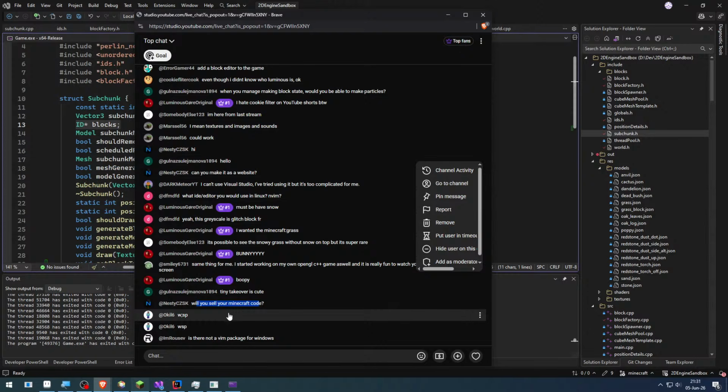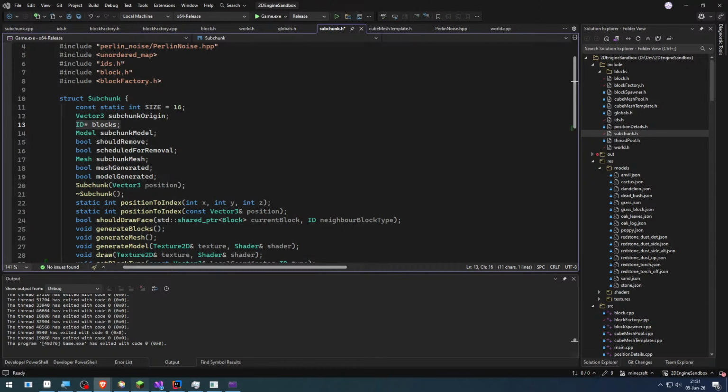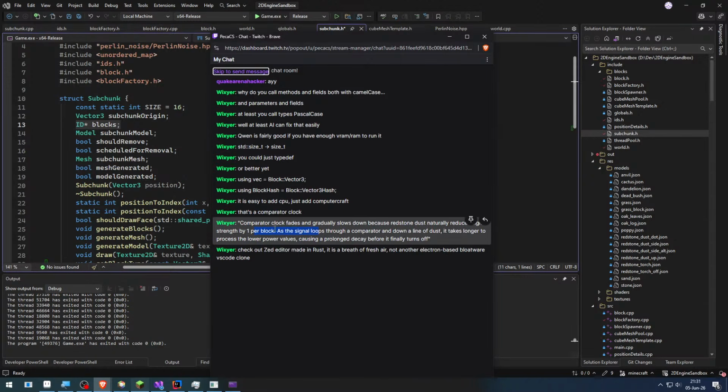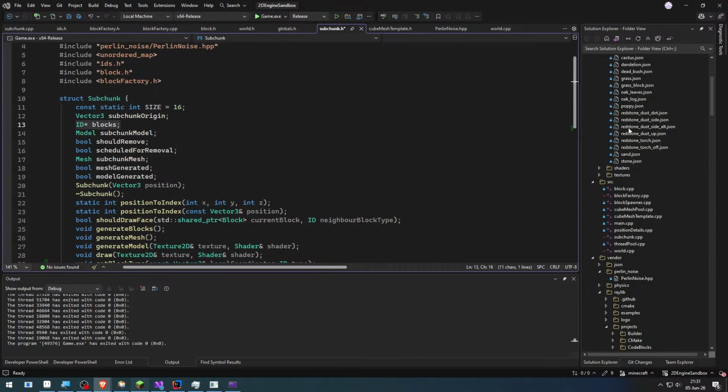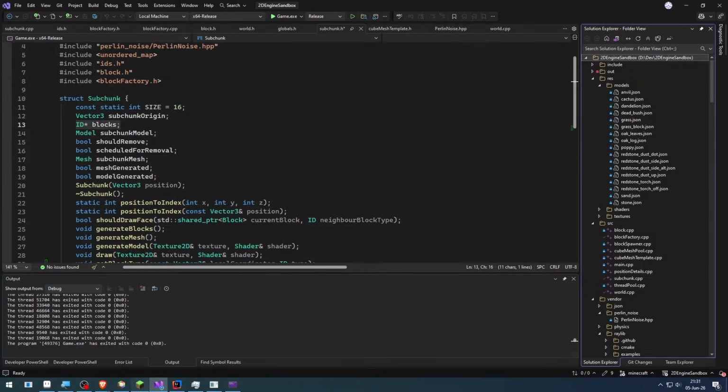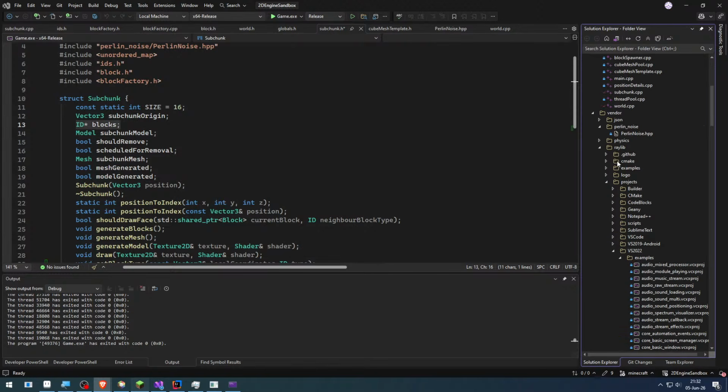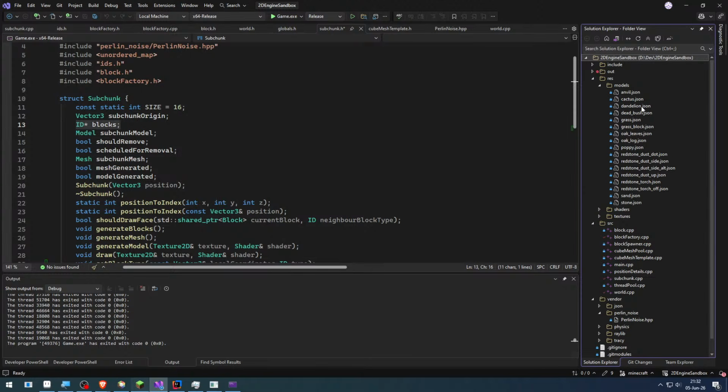Is there not a Vim package for Windows? I think there should be, but I just need to set it up. Check out Zed editor made in Rust. It is a breath of fresh air, not another Electron-based bloatware VS Code clone. Sure, but I really like in Visual Studio the feature to open a project, just a folder with CMake, and it automatically builds the CMake and runs it.